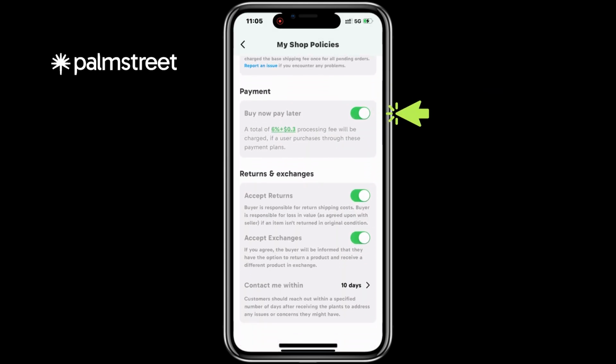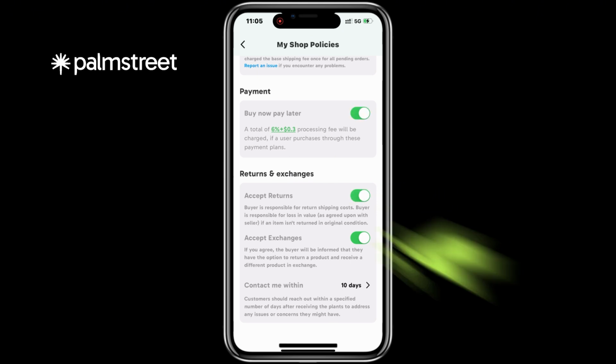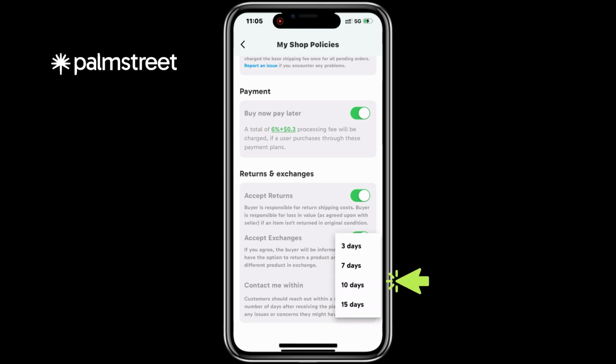Here you can turn on Buy Now, Pay Later. This is a great feature to have on for your customers. Here you can also decide if you accept returns or exchanges and how long your customers have to contact you.